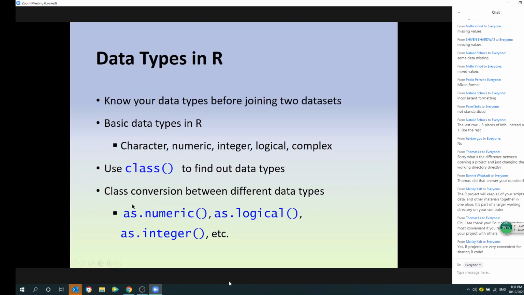You can use as.numeric, which means change this column into numeric. as.logical changes this column into logical. as.integer changes this column into integer. This is probably for a case where you got other people's data set and they didn't define the variable to the right type, then you need to change it. So it's important to find out what data type they have and change it to the appropriate one that you want.